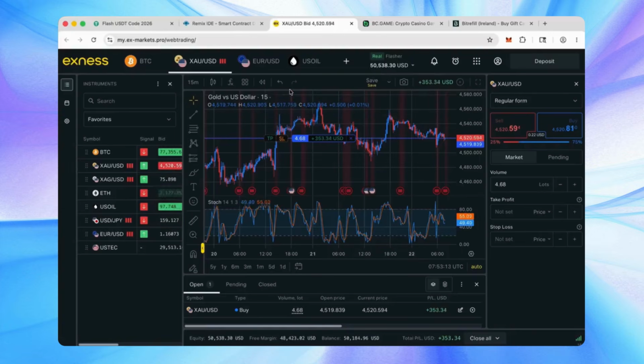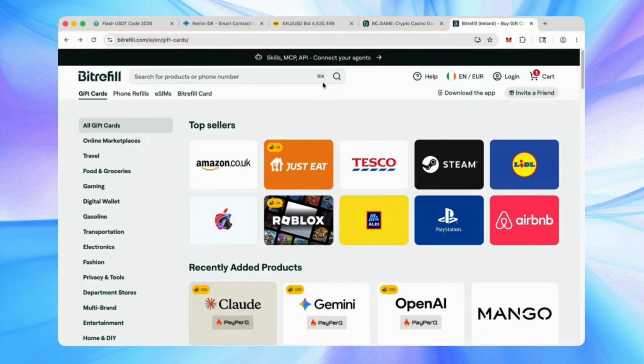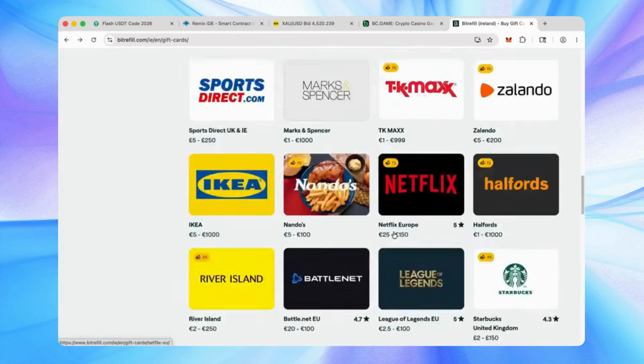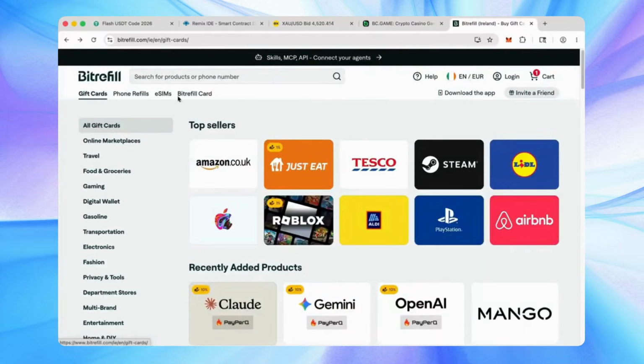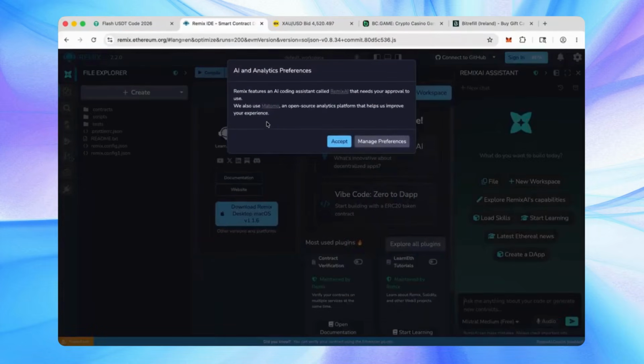They can use this Flash USDT on XMix for trading, and also use it for casino games on bc.game, and use it on Brick Refill for gift card recharge. So in this video, I'll show you how you can create Flash USDT. Follow my steps. Go to remix.ethereum.org and accept it.